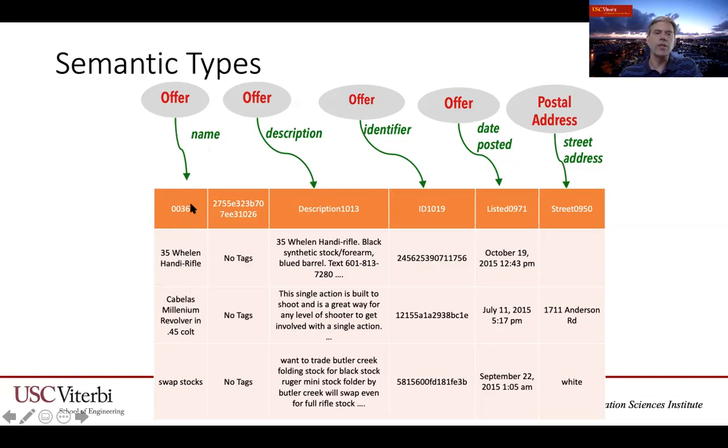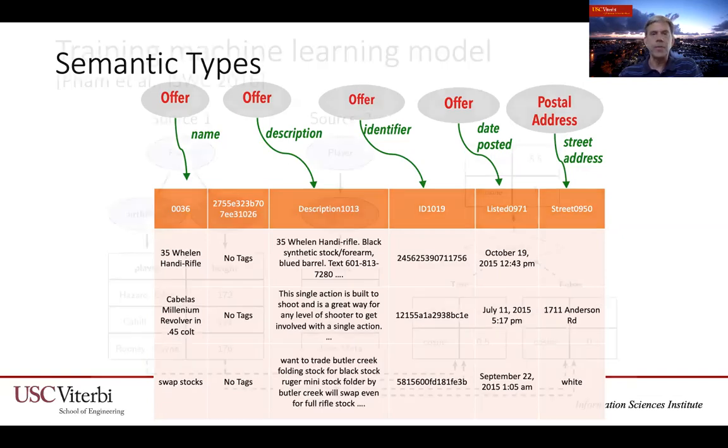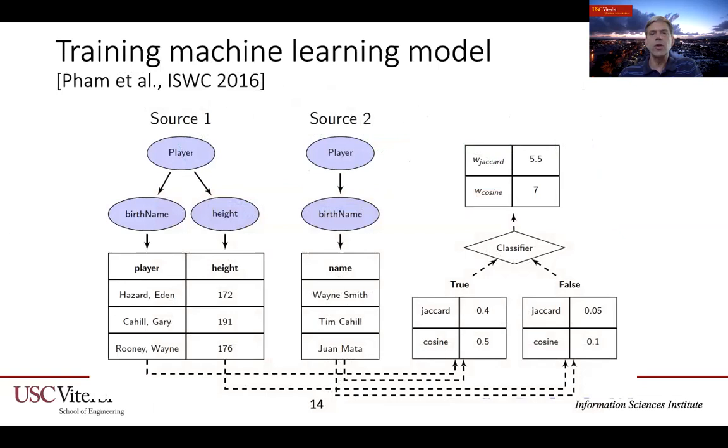Where the name corresponds to the title. This is the description, this is the date it was posted, maybe the street address for where it's being sold, and so on. And so what we want to be able to do is to actually come up with these labels automatically. And we can do this using some machine learning techniques.